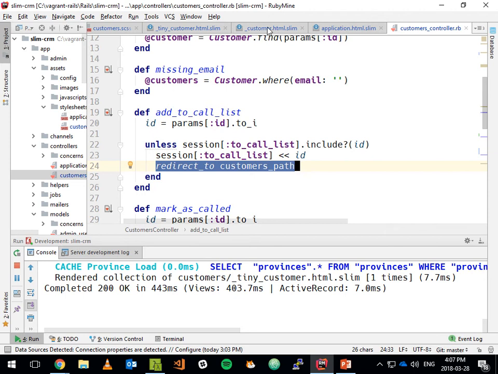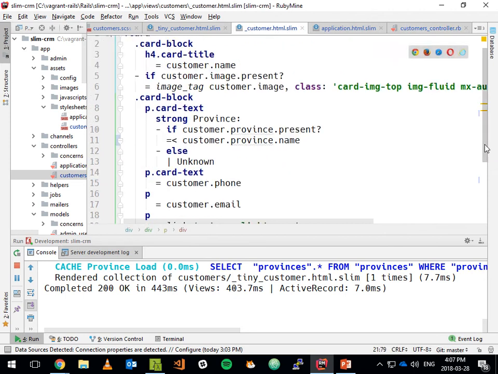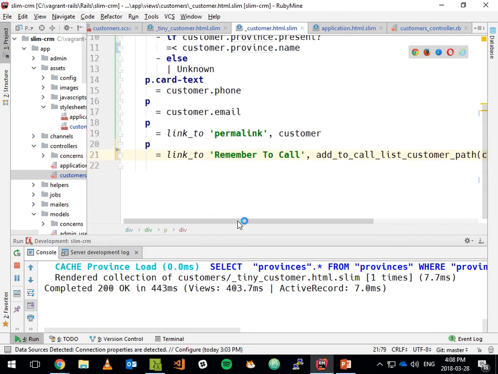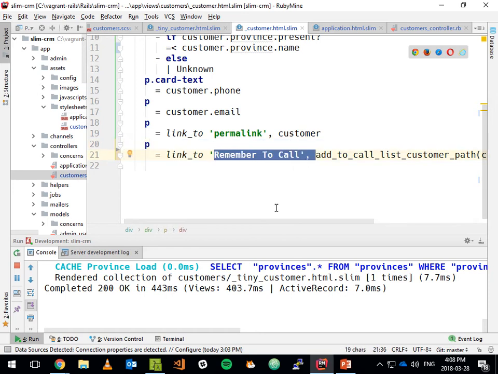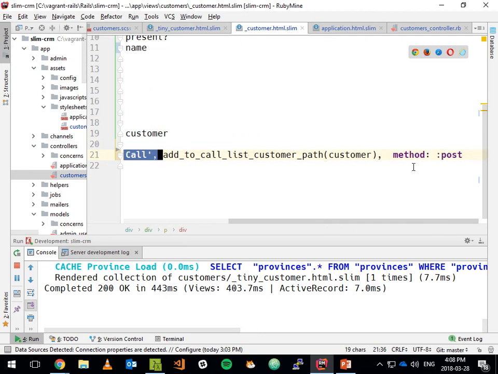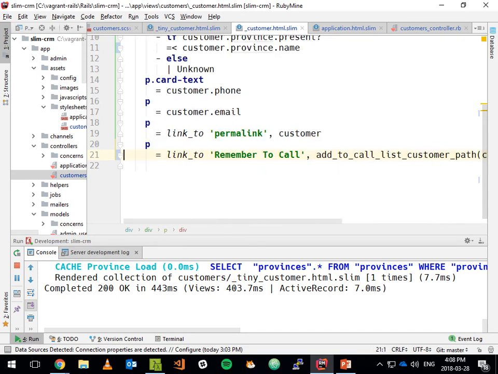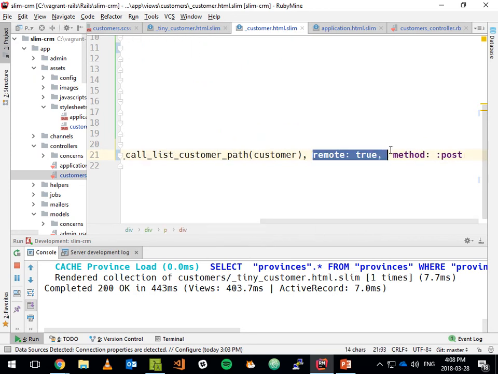I'm going to go to my partial, and to make the remember to call an AJAX request, I just add remote true as a parameter on my link to. So the link to is building my link, and I just say I want it to be remote true. The link will still be submitted as a post.